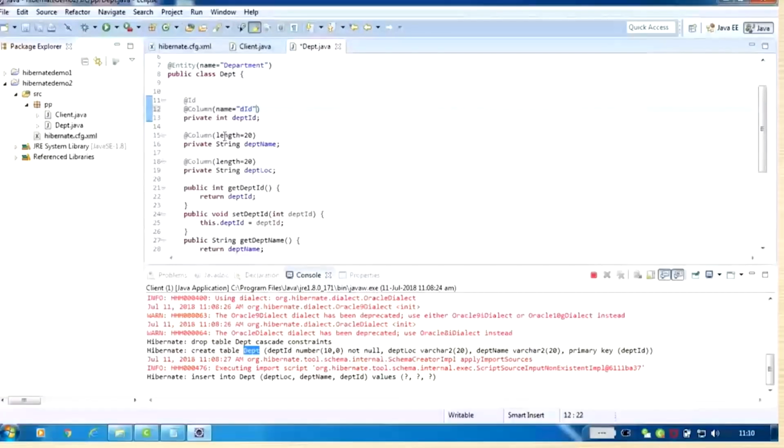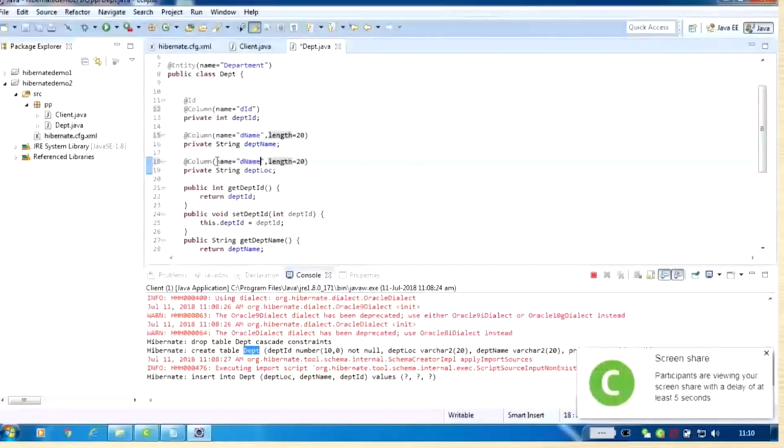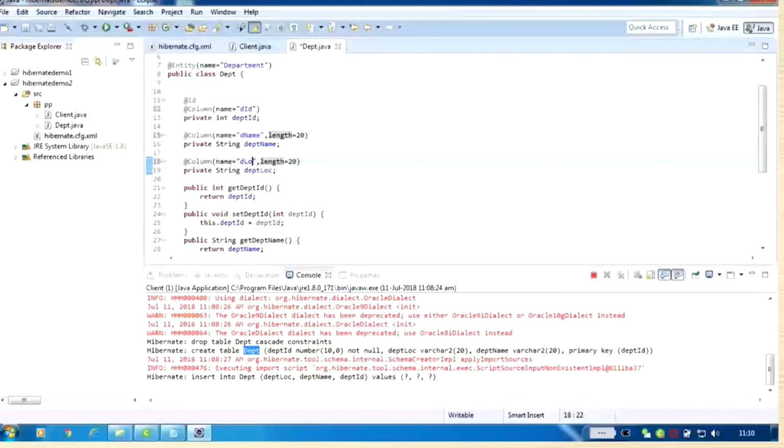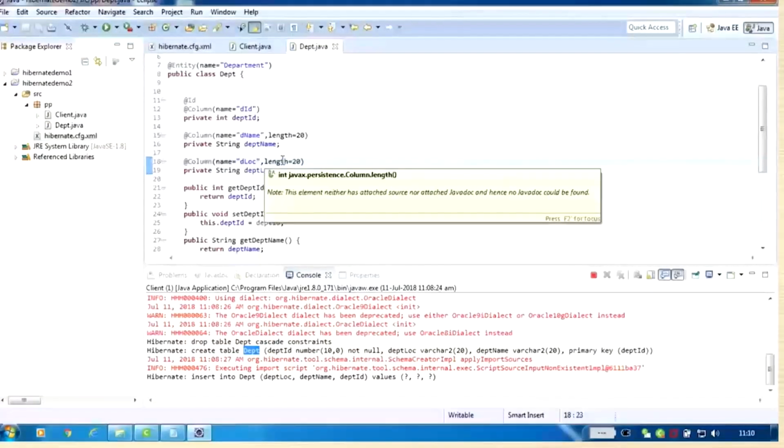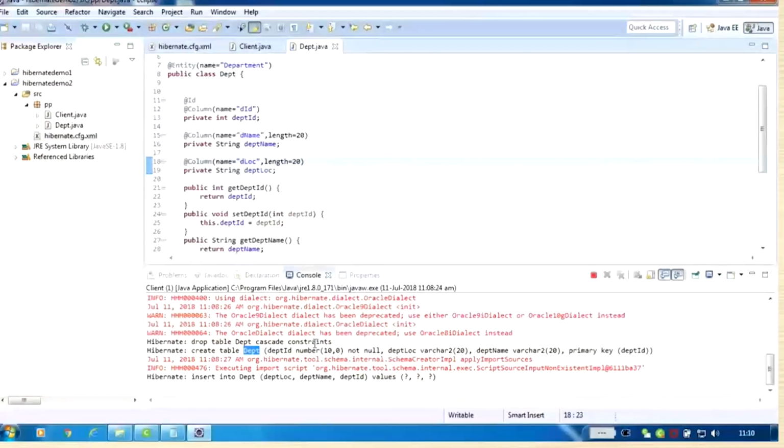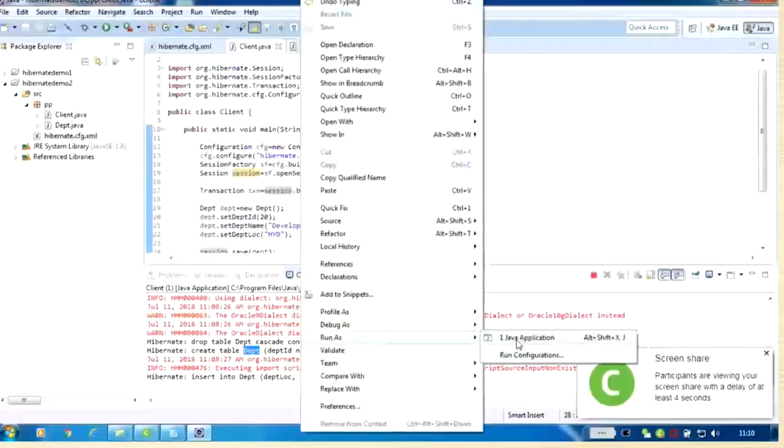Here the column name I need to use, name equal to dname, and here, Control C and Control V, and here I want to use dlocation. So I want to change to a different table name as well as different column names in the generated table, right? So let's execute this. Right click, run as Java application.